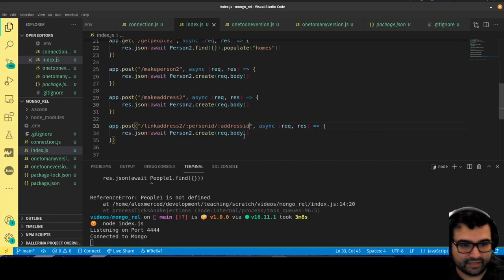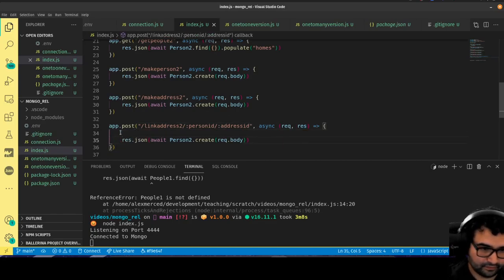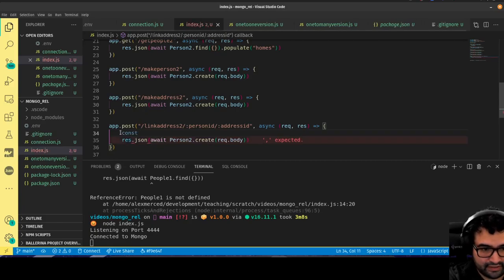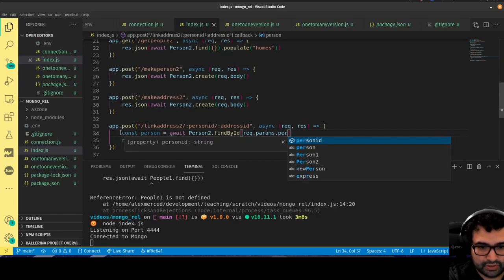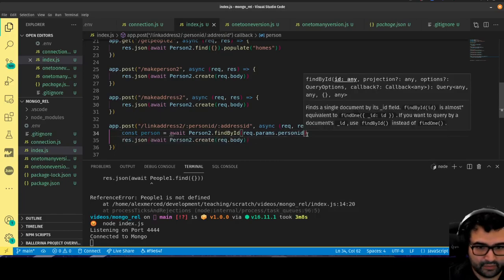Okay, so we're going to get those two params, and then basically what we're going to do here is a quick update. First we're going to const get the person. So const person equals await person two dot find by ID req.params.personID. And then we're going to go get the address.